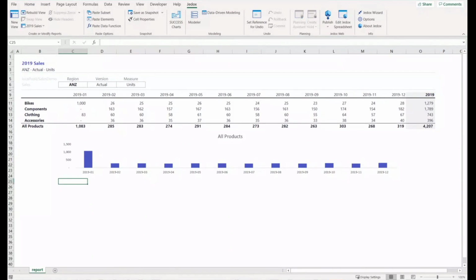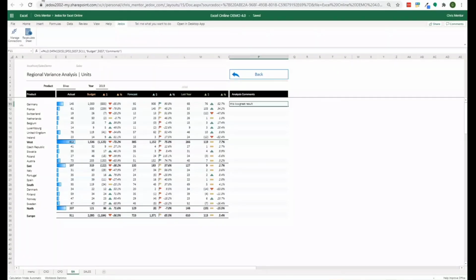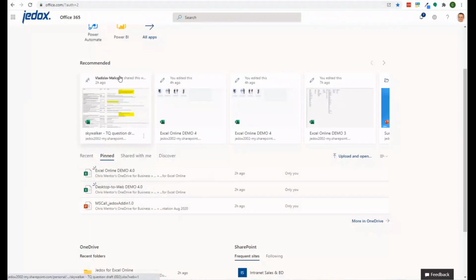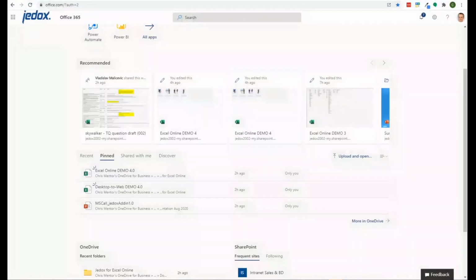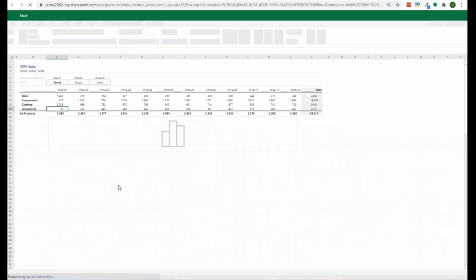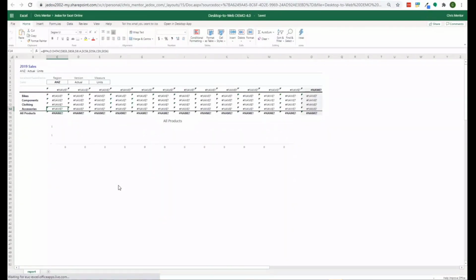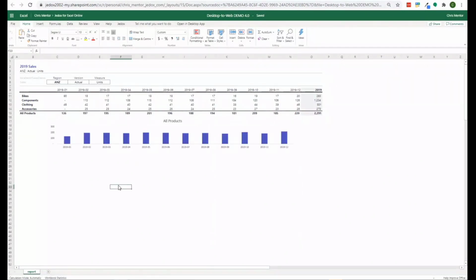What I can do now, of course, is open up that report that's actually here in desktop Excel. I can open up that report online. It's the same report I've saved into OneDrive. I can open this directly into Excel Online here and display my information.